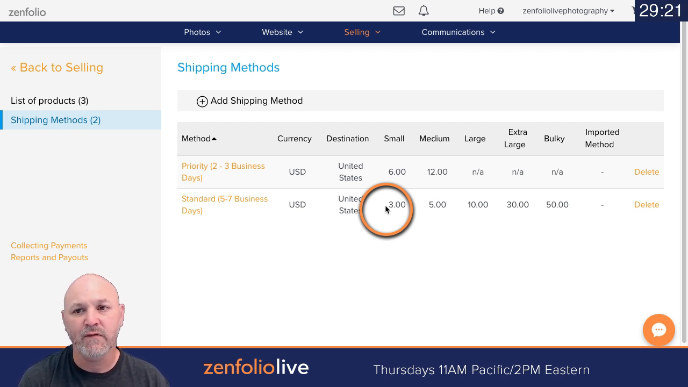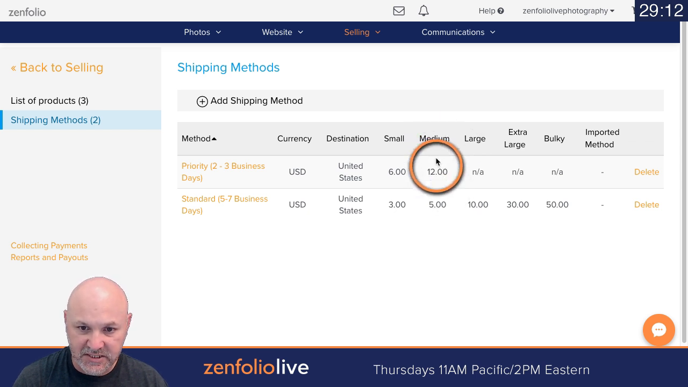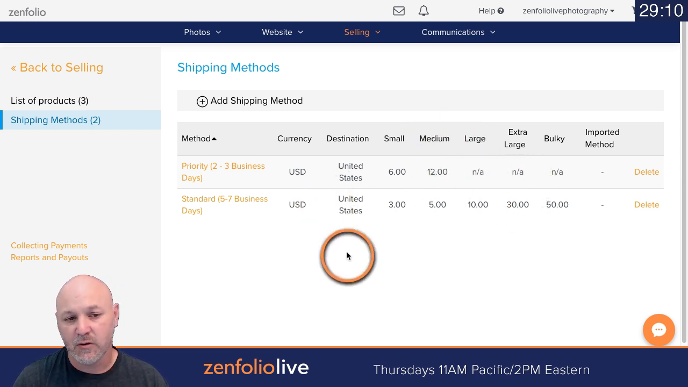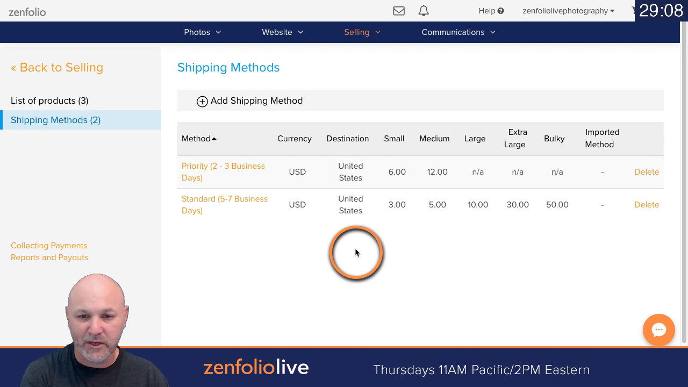All right. The important thing to note here is that all of these methods show up for all of your self-fulfilled products if they have a package size designated for them. So there's not a way to say, okay, this is free pickup at the school, but I only want it to be for this price list. The shipping methods apply to all of your self-fulfilled products.